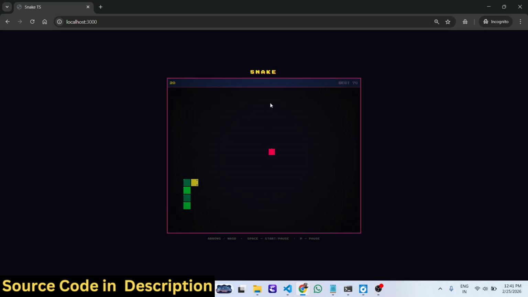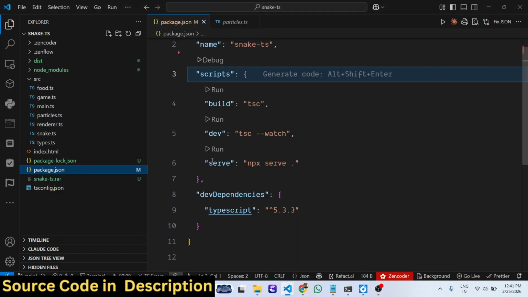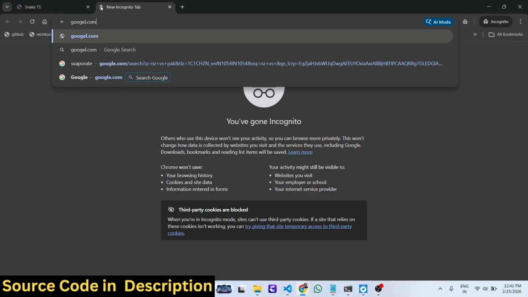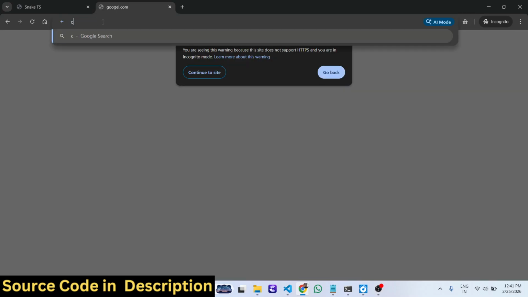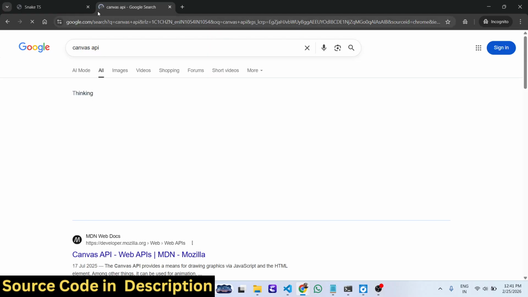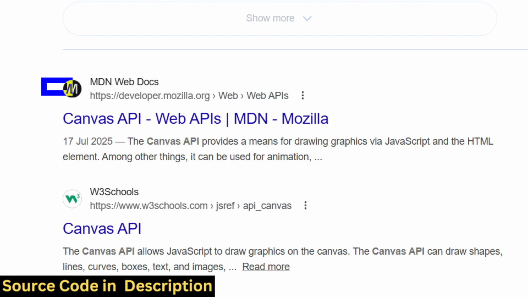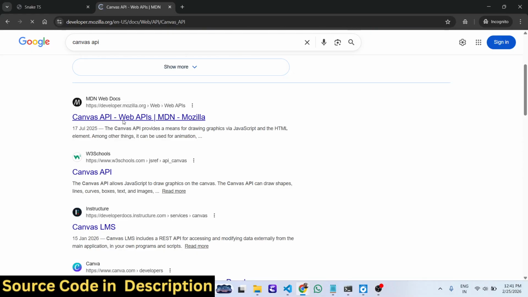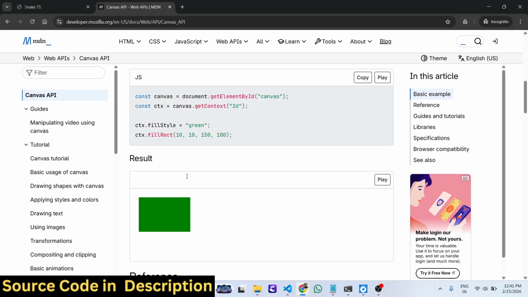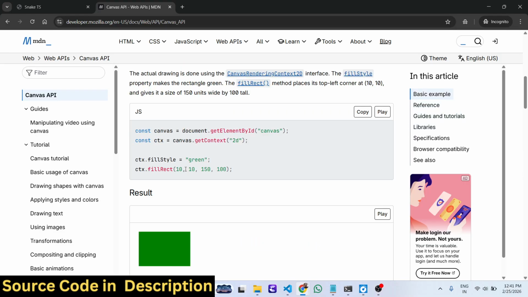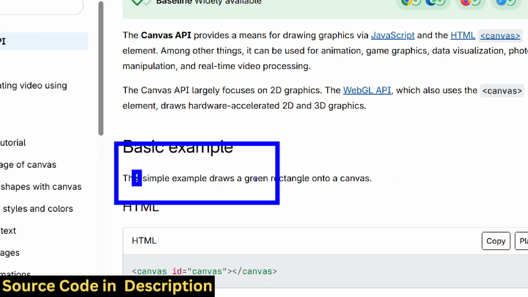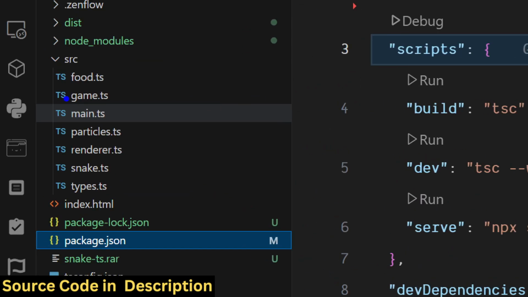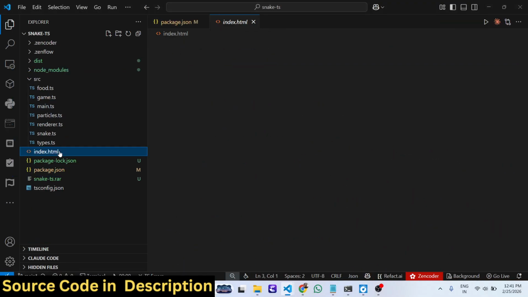Under the hood, we are not using any special library for building this. We are just using a browser API, the Canvas API, which, as you all know, is built into your Chrome and Firefox browsers. We are just using this Canvas API to build out the snake game under the hood, coded inside TypeScript, HTML, CSS and JavaScript.